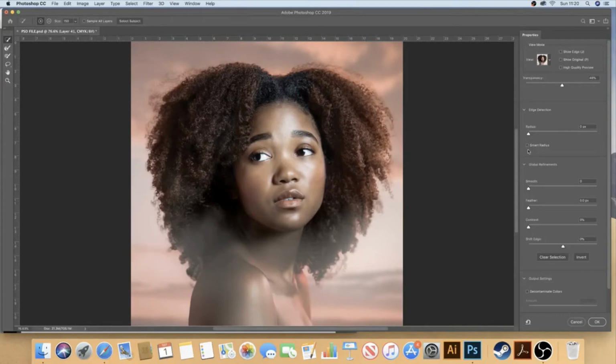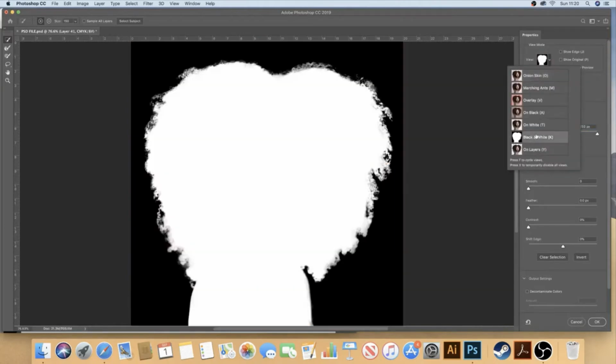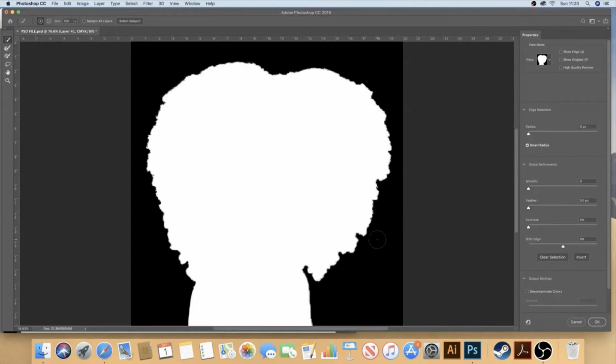So what we want to do is go to Smart Radius here and increase the radius, bring this all the way up, and then if we go back to black and white, we can see this much better selection, much more complex, much more nuanced. If I undo and redo there, you can see the differences. It's quite a big difference between just one block shape and this much more complicated pattern shape here.